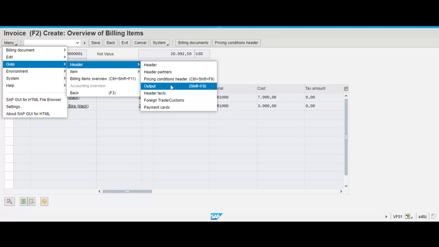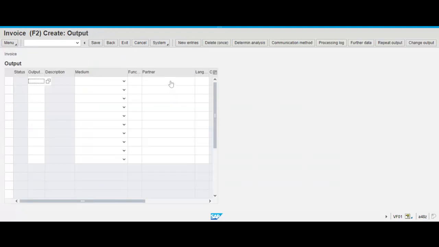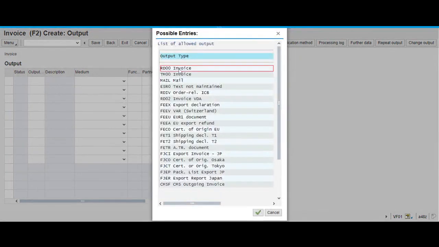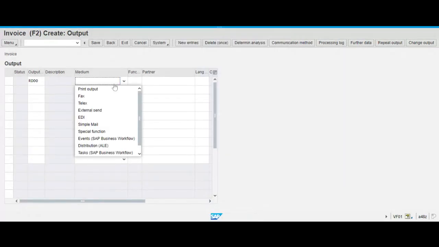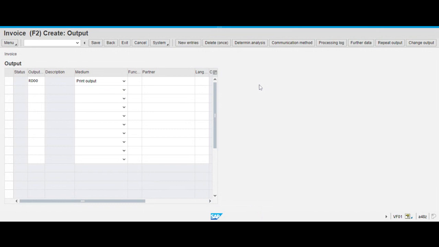So I'll press output. Okay, what is the output here? This is what you will do. Actually, it is just to set a printer. Basically, it takes time, right? So here you have to set output as RD00 invoice. The first one, RD, just select it. Medium is print output. Make sure these are the two entries you have on this screen.